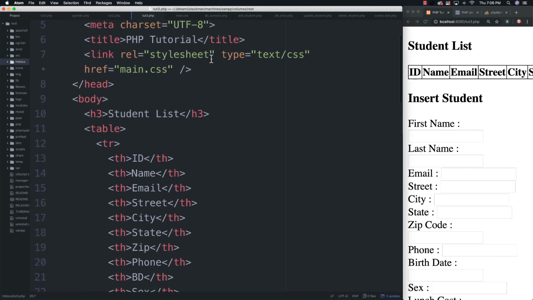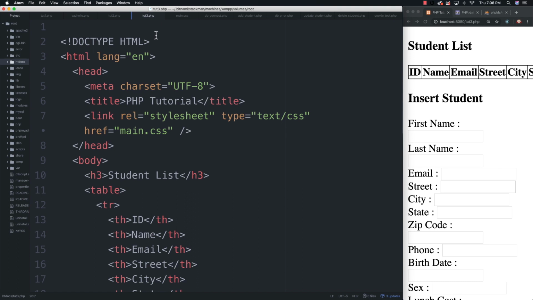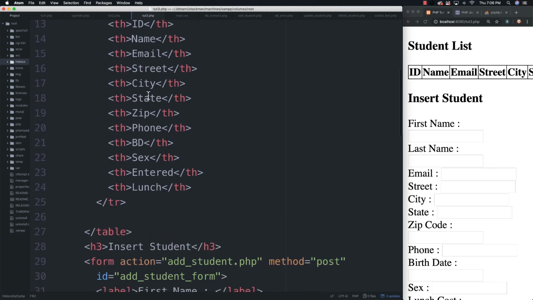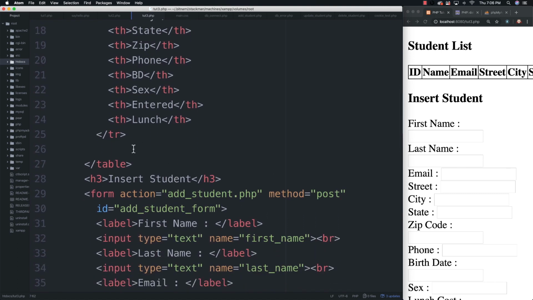Now I'm going to jump into a file called tut3.php. And again, you can see basic HTML that we have here, language. There is a link to our style sheet, which I just showed you a couple minutes ago. Then we're going to have student list, which you're going to see right here. We're going to have a table that is going to have all of our information about all of our students. You can pause your screen, type it in, or go and get the code that's in the description.